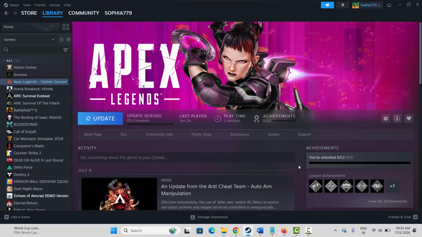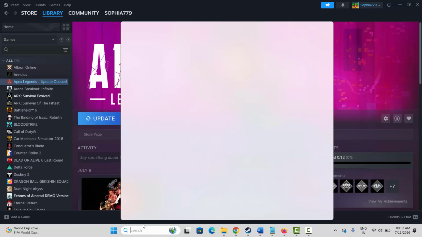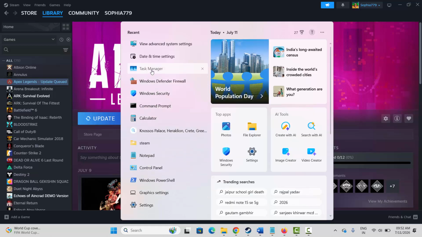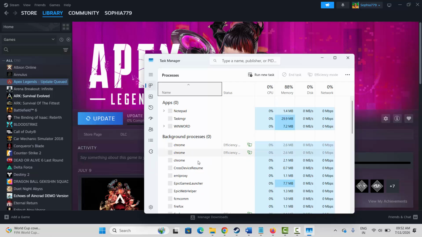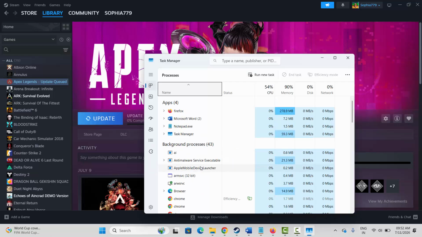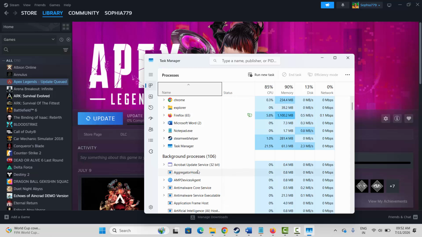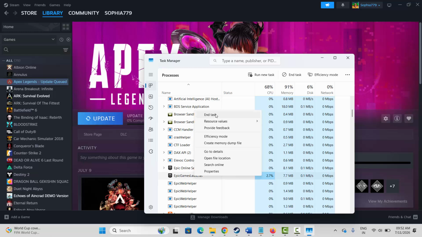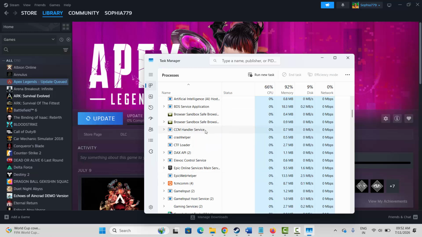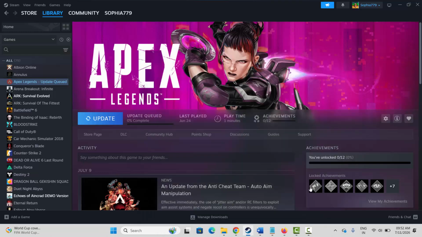If not, next is to close background apps. So for that you have to go to the search option, search for task manager, and under background process tab you have to check for those apps which are running in the background without any use. You simply have to select it, and after selecting it, right click on it and then click on end task. So this will completely close the app that is running in the background. After that, launch the game and check if it's working.